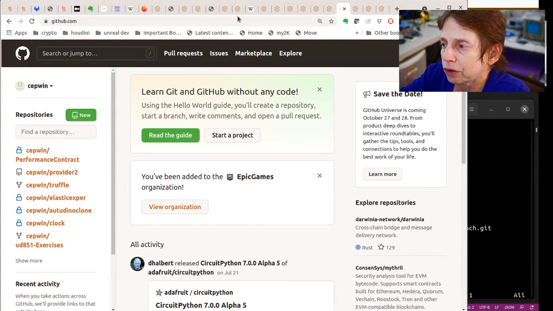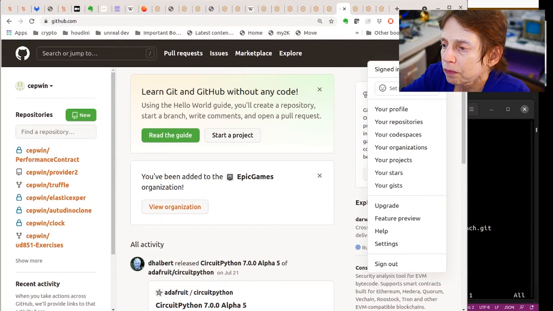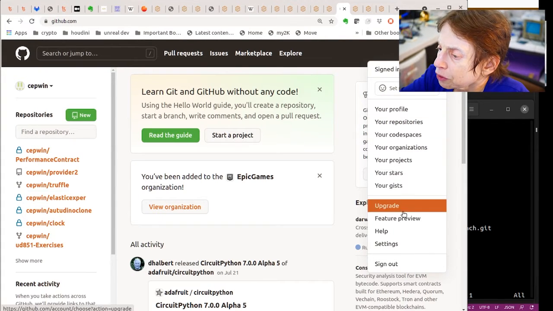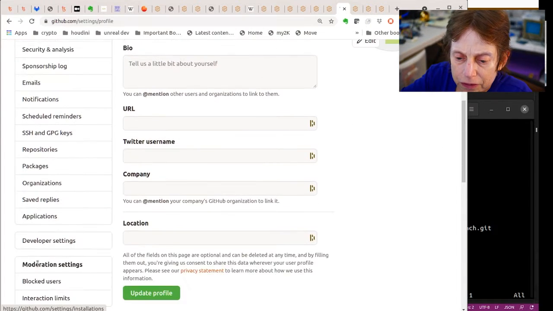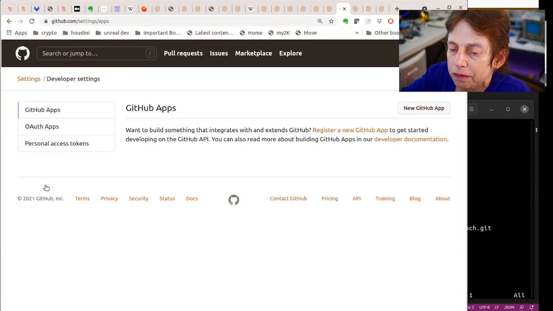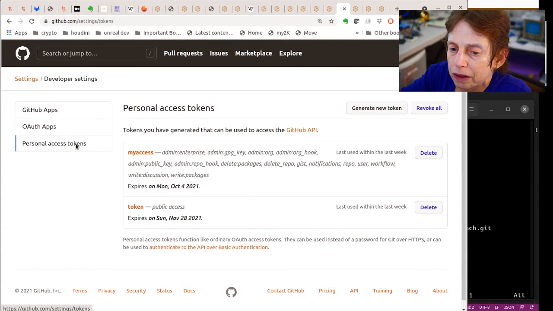So the first thing you have to do is go into settings, developer settings, and go to personal access tokens, and then generate new token. Now, I just gave myself everything, and I don't know if that's necessary. The example I saw said you didn't have to, but I was trying to get this thing to work.